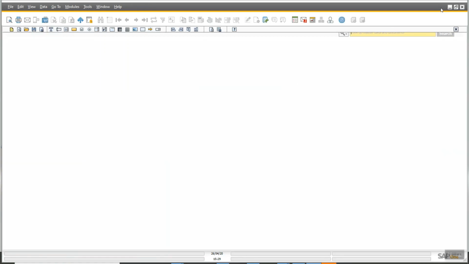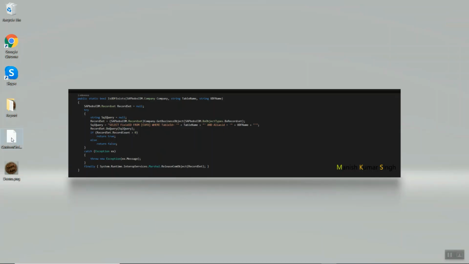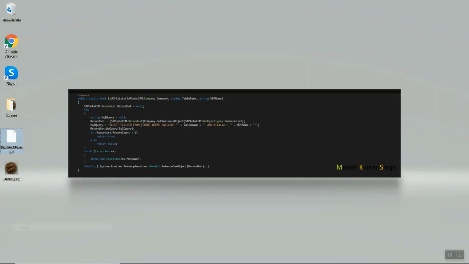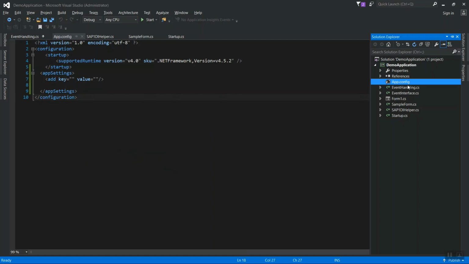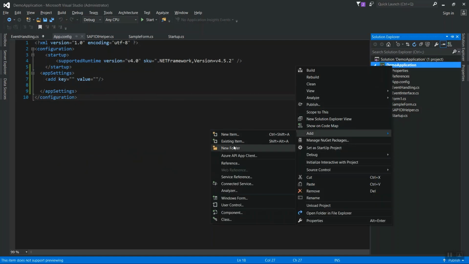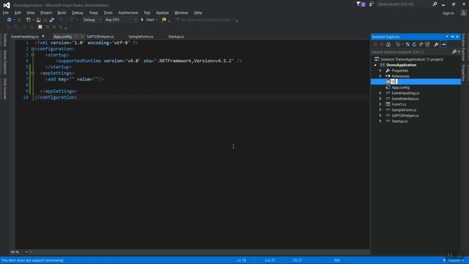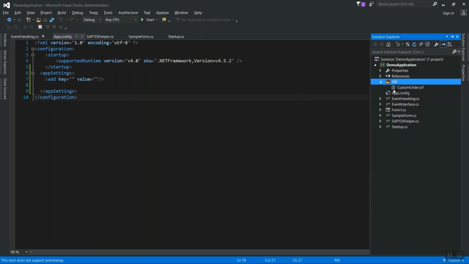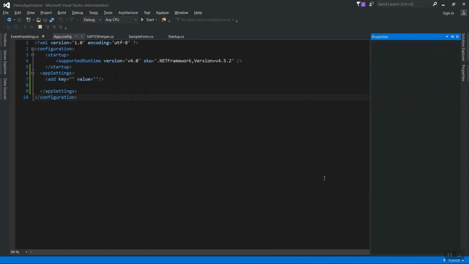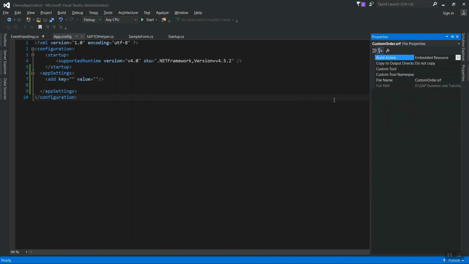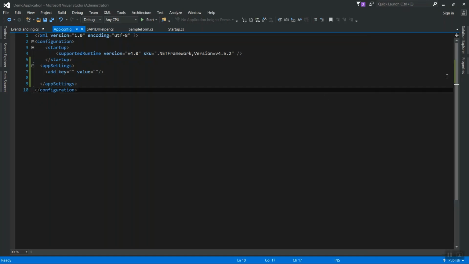So what we will do is move this file to our demo application. Copy, and come to our demo application. I'm going to create a folder named srf, and we'll paste this file, go to the properties, and click on embedded resource. So I have done with this.